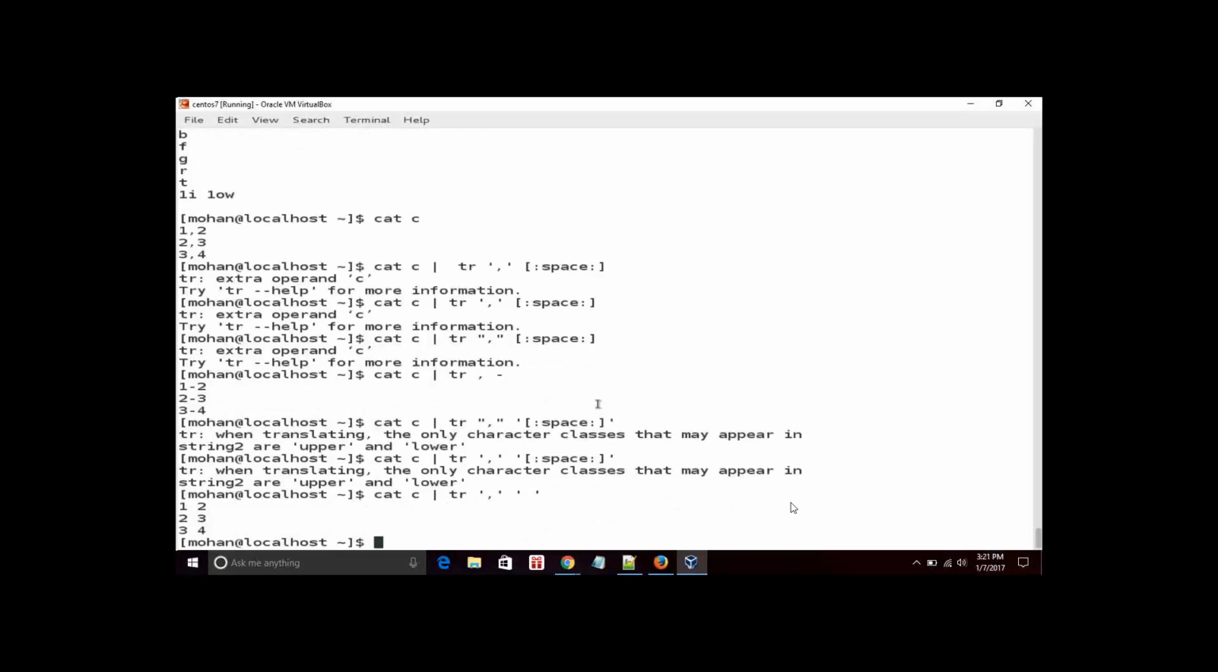I'll explain this syntax later. We have some special syntax for spaces, tabs, and all, which we can use as a regular expression. I tried that, but it was not working with tr. I'll give you the example for regular expressions in coming classes.